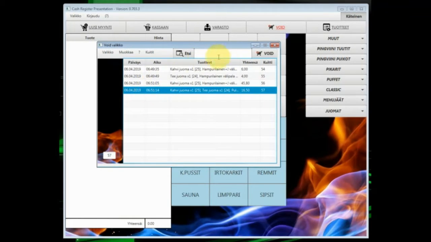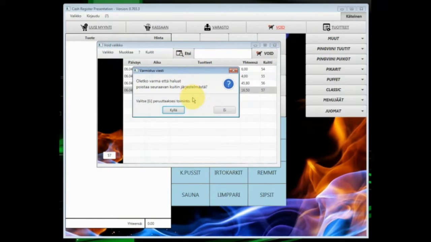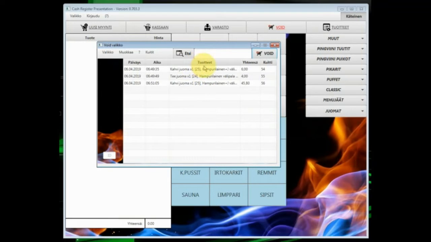Now it's selected. Let's void. When I press this void button, all the sold products will be returned to the storage. Confirmation window, and it is asking me if I really want to remove this receipt from the system. Choose no to cancel this confirmation, but I still want yes. Now all the products are returned back to the storage.